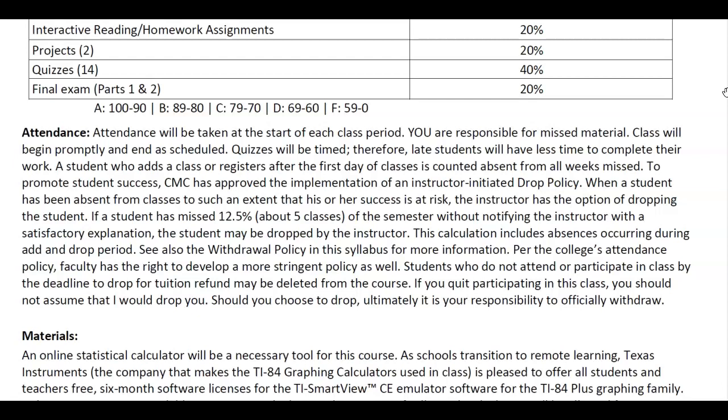To promote student success, CMC has approved the implementation of an instructor-initiated drop policy. When a student has been absent from classes to such an extent that his or her success is at risk, the instructor has the option of dropping the student. If a student has missed 12.5%, about 5 classes this semester, without notifying myself with a satisfactory explanation, the student may be dropped by the instructor. This calculation includes absences occurring during add and drop period. See also the withdrawal policy in the syllabus for more information.